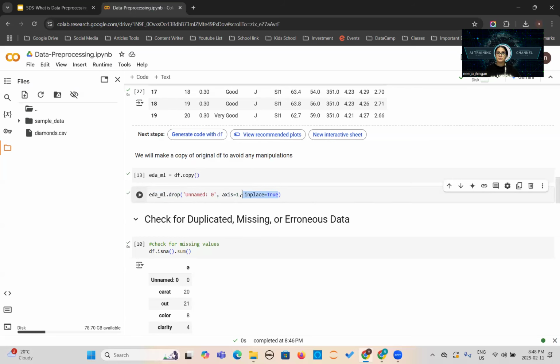If you don't use this parameter, then what will happen? It will not make any changes permanent in this data frame. Then you need to reassign. I have explained it in detail in my Python playlist, so you can go back and watch that video. And axis=1 because we are talking about column-wise dropping. We don't want to drop row-wise, we want to drop column-wise. So that's why I mentioned axis=1. Otherwise, by default, it's row.